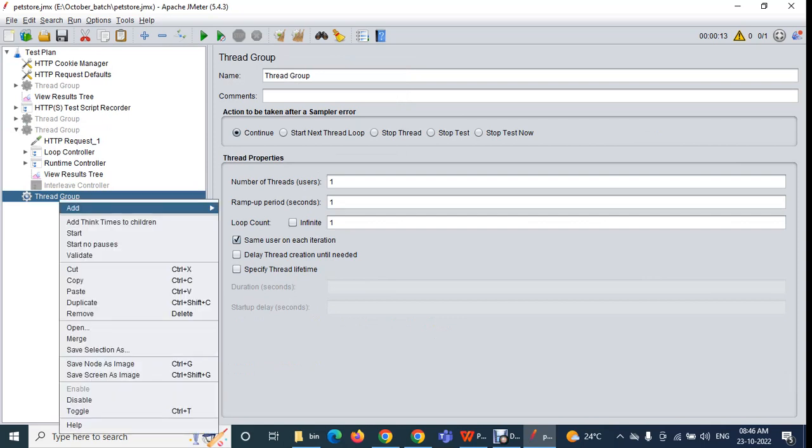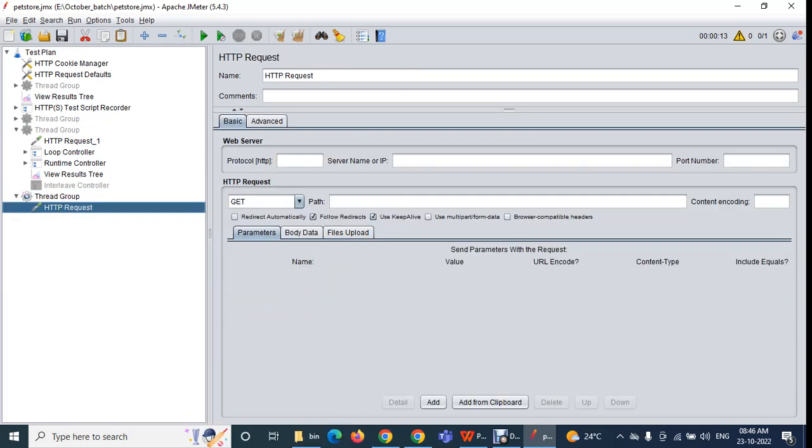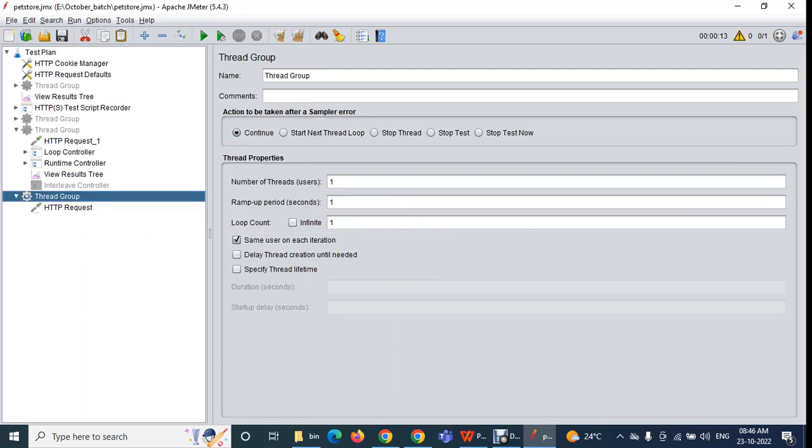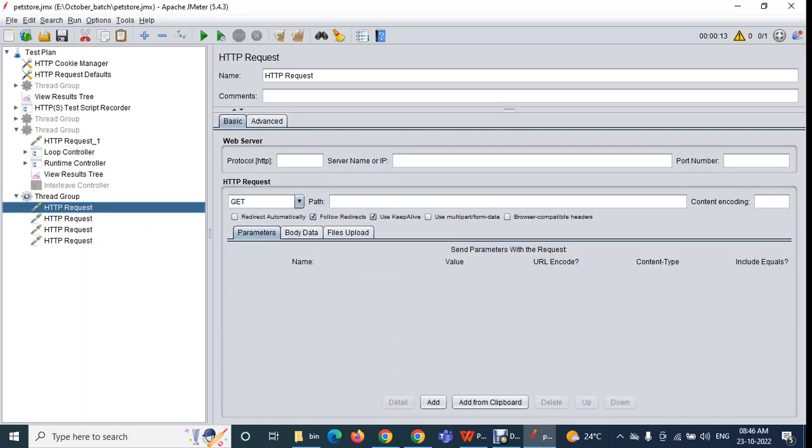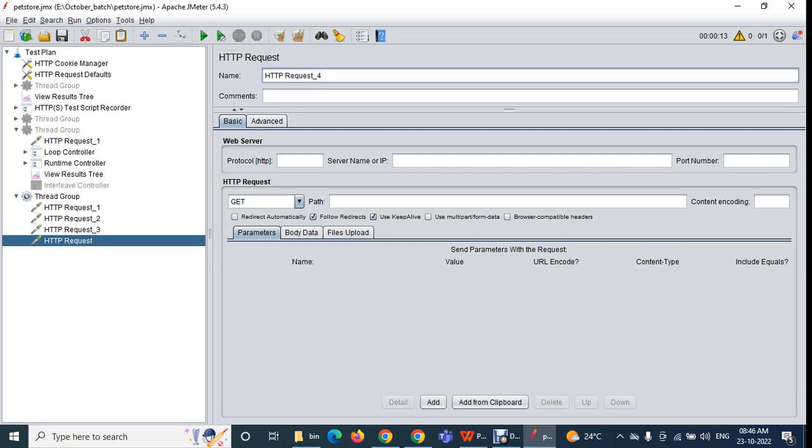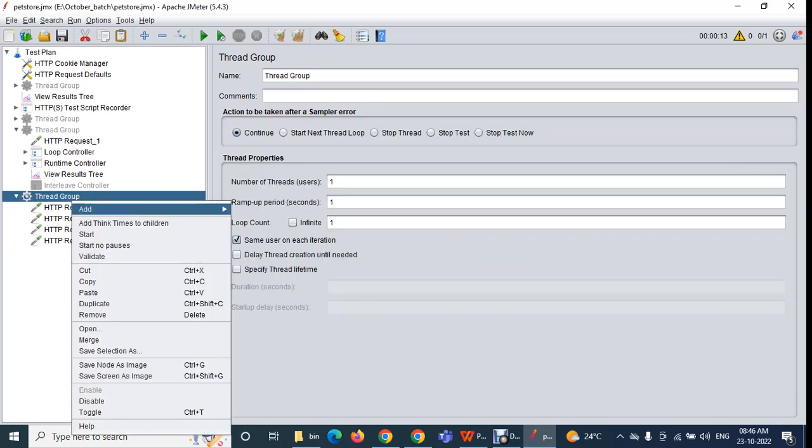Okay, so add the dummy samplers. I'm adding a few dummy samplers. Let me rename them as request number 1, request number 2, request number 3, request number 4. Okay, so I have added 4 requests here.